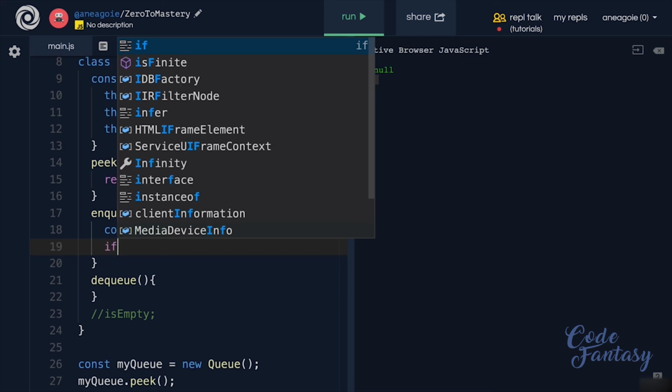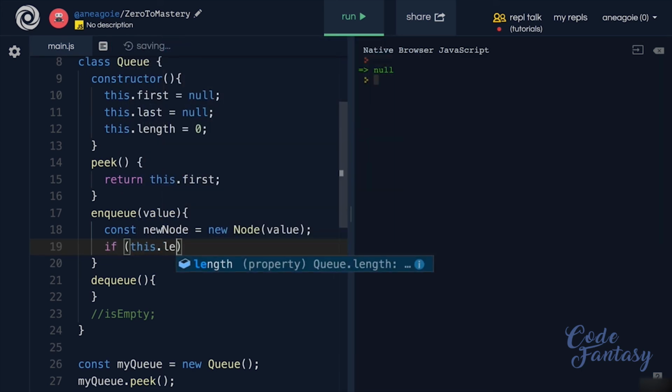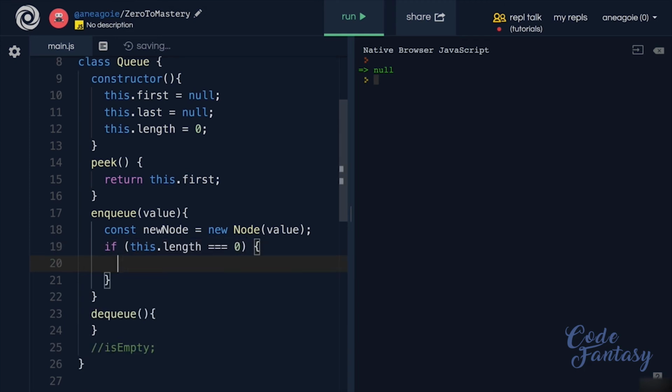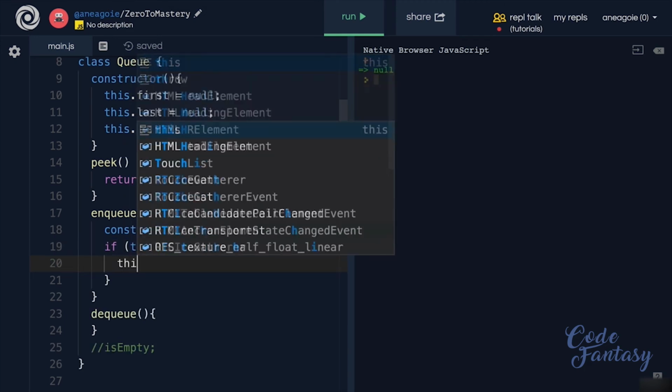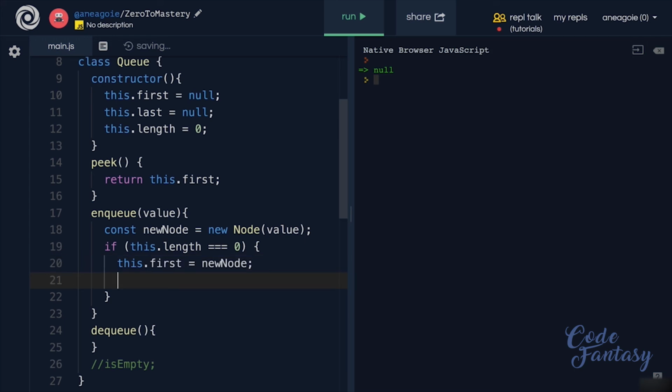We then want to check and say, if this.length is equal to 0, that means there's nothing in our queue, then simply say this.first is going to equal the new node. And same with this.last, because there's only one node in our list. This is very similar to what we implemented in the stack.